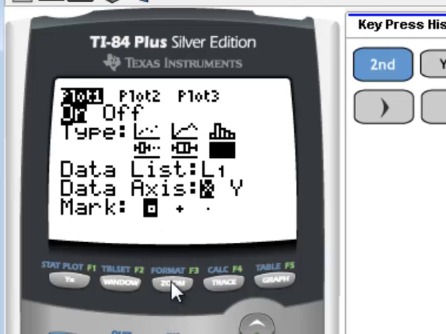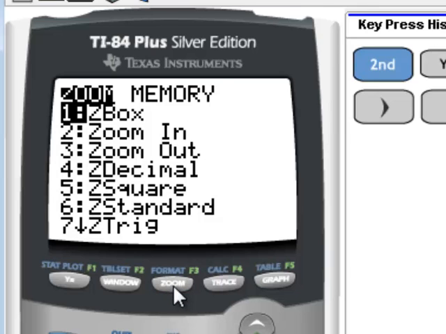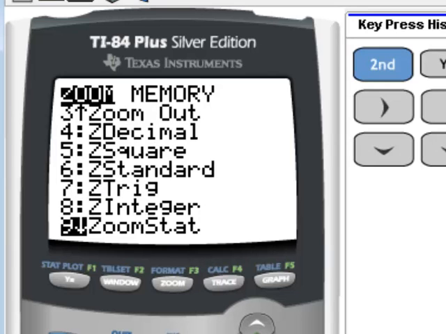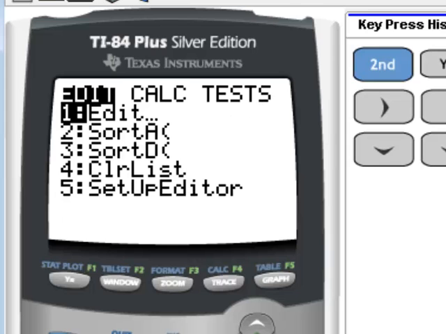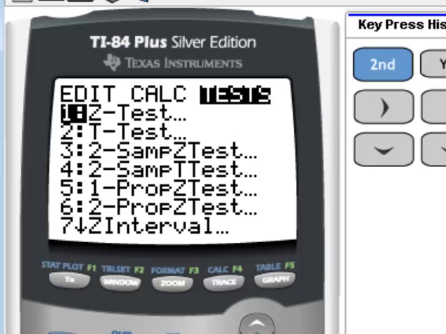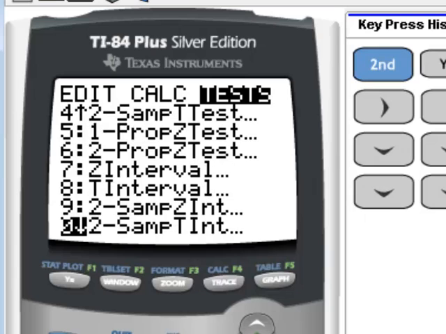Then we hit zoom, and we're going to look for zoom stat, which is number 9. Hit enter. And as long as this looks linear, this gives evidence that the sample is coming from a population that's normal. So we can continue. We go to stat, tests, and number 8, T interval.